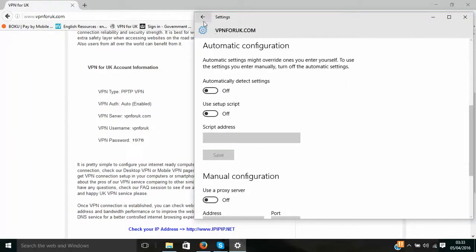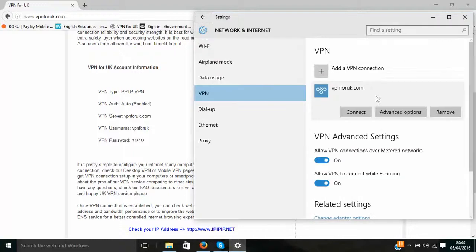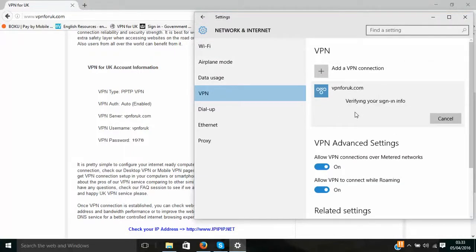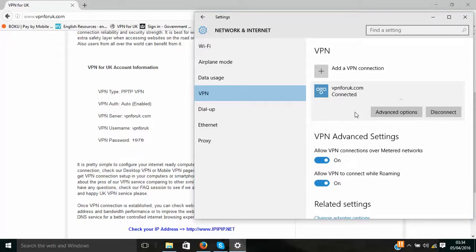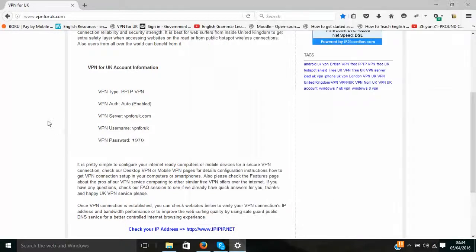and then go up here and click the arrow, connect, and you'll see it's going away. It's verifying my connection. I'm now connected, or just about. Give it another few seconds. There we go. We're connected.